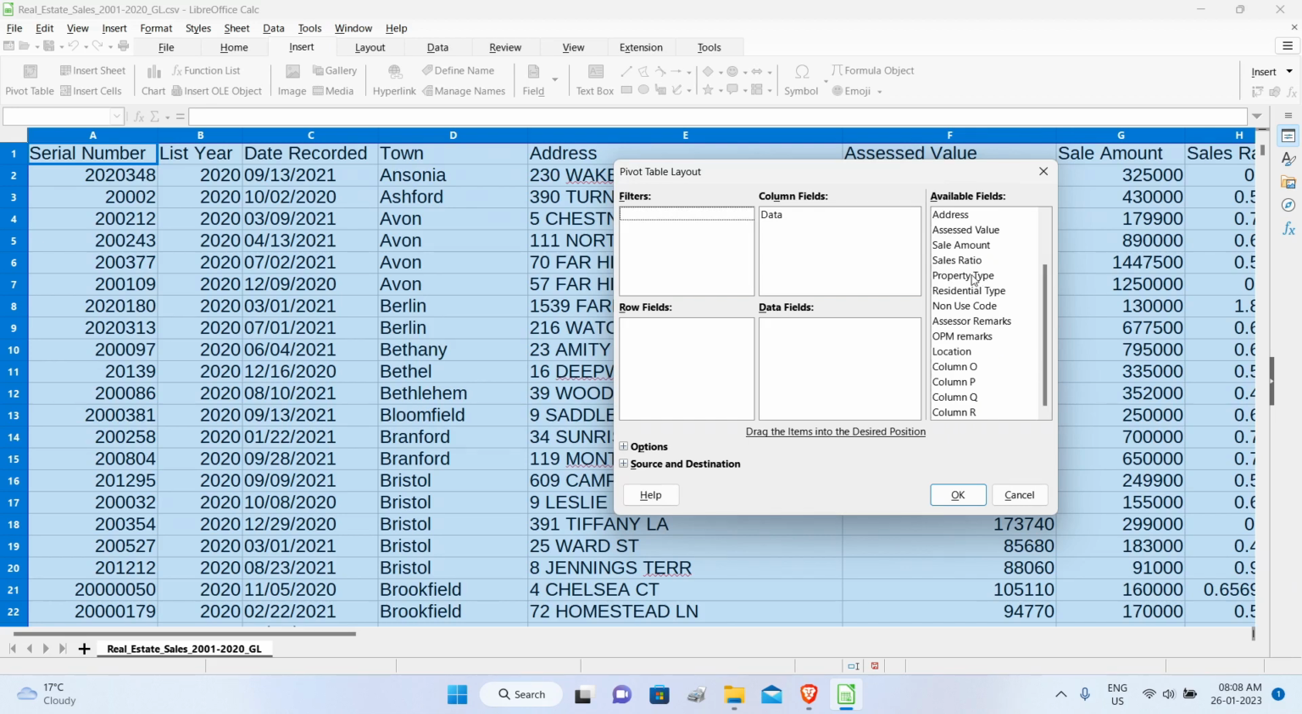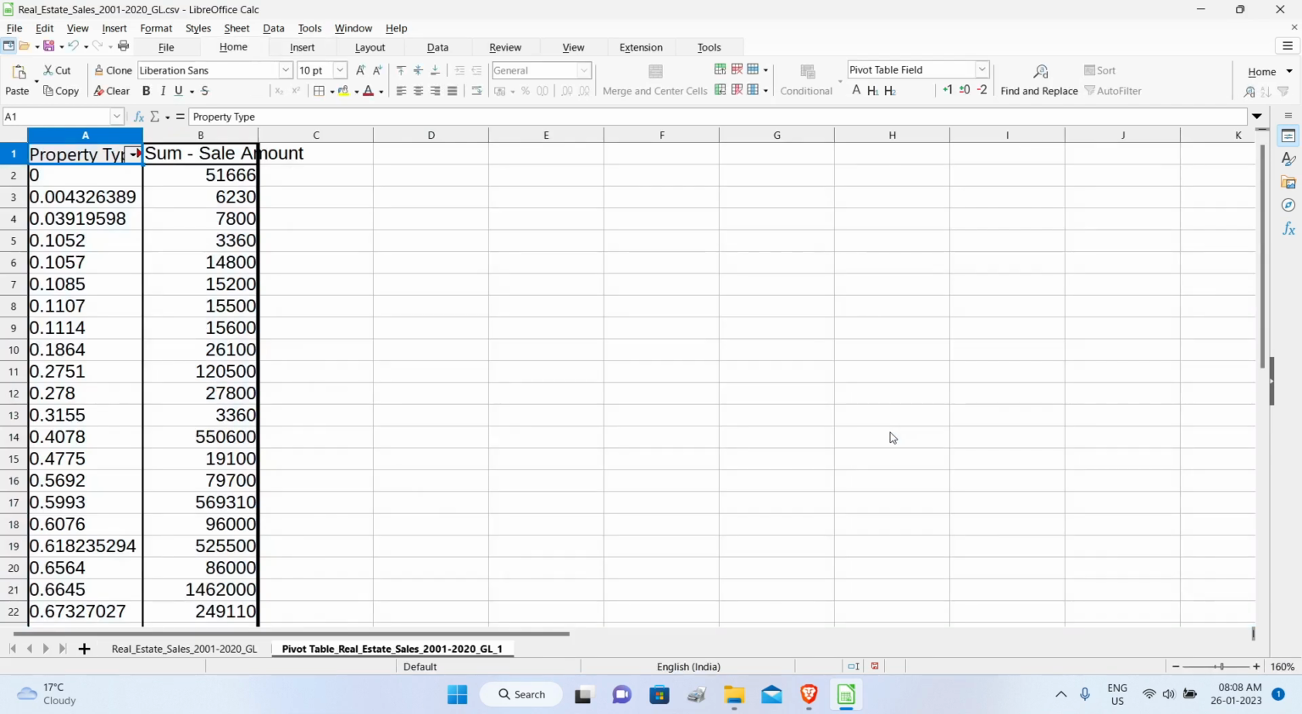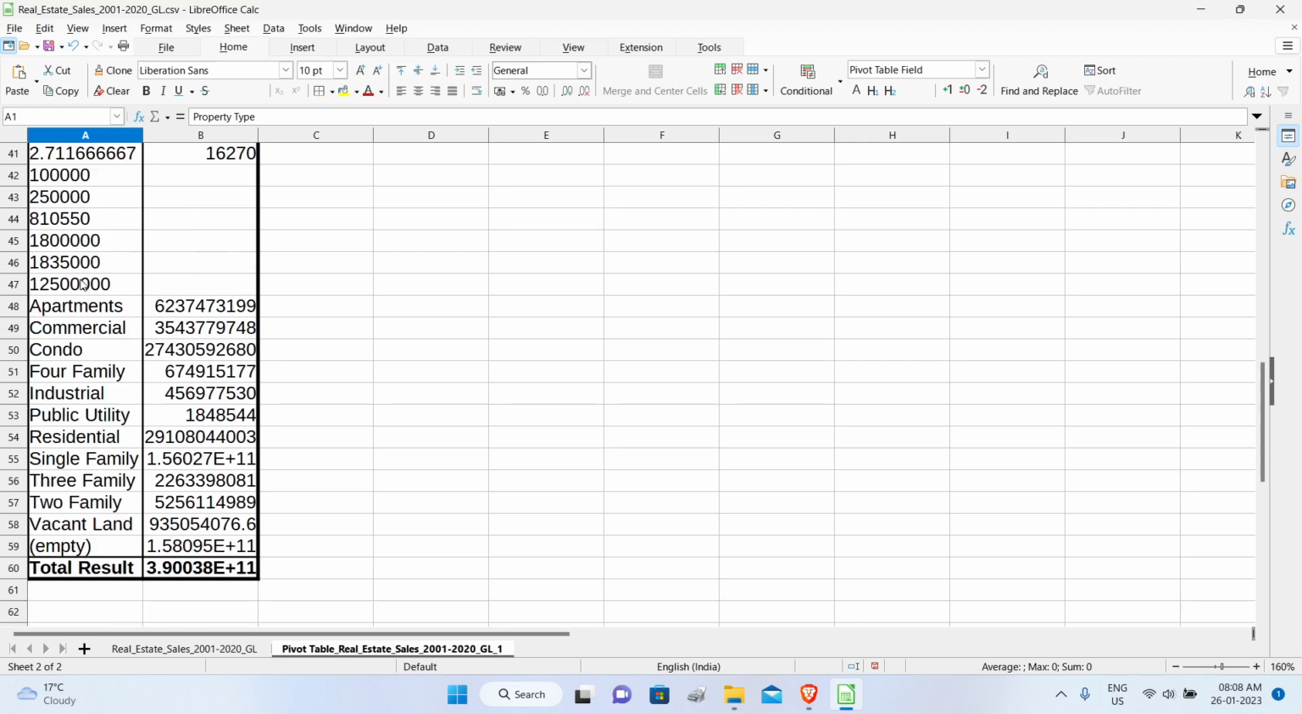And what we can do is we are now processing 1 million rows. So we can just click on property type and bring it into the row field for analysis. And let us take the sale amount and bring it here and dump it here, and let us see what happens. So once we press OK, it takes a little time, but then it comes back processing 1 million rows. It's having some junk data. So this is what we are not really interested in.